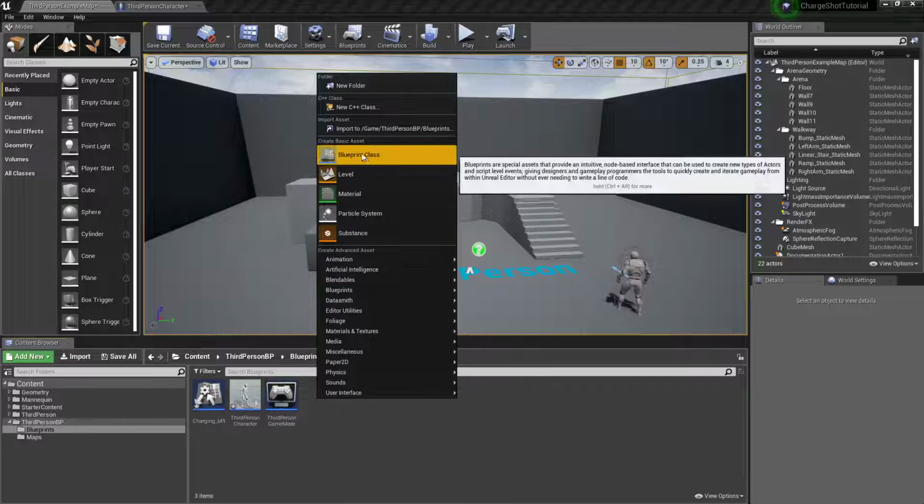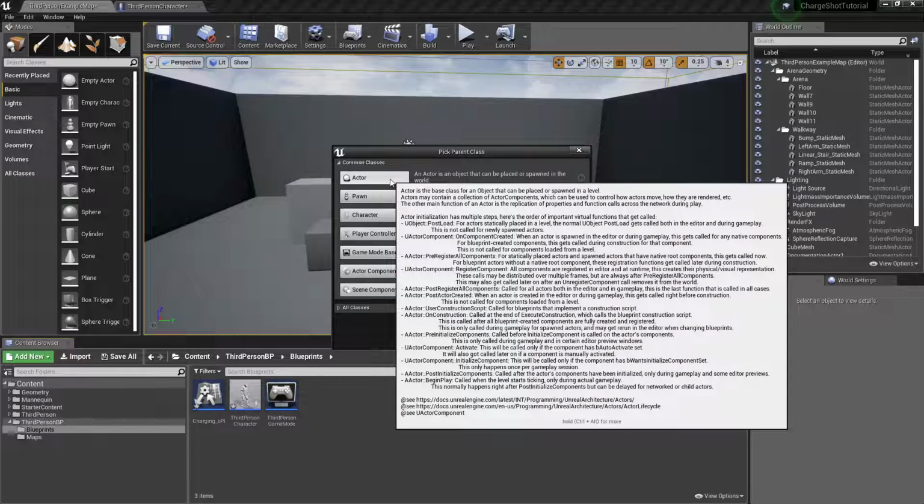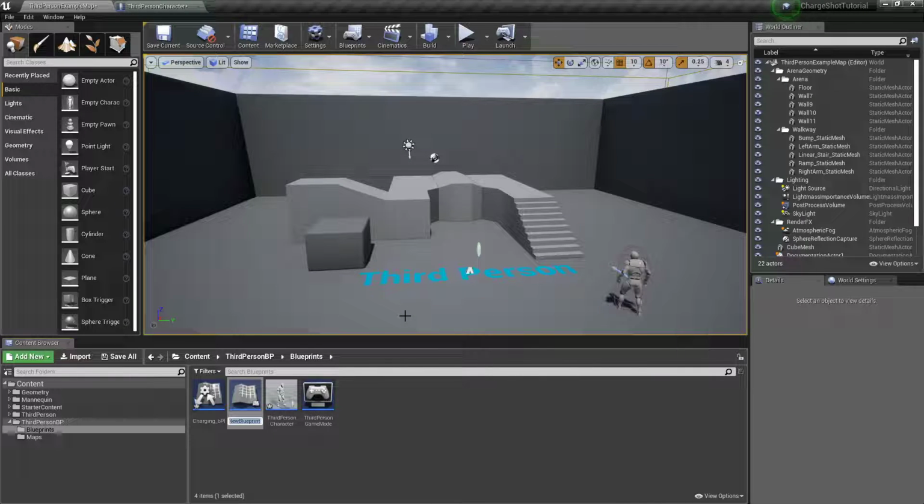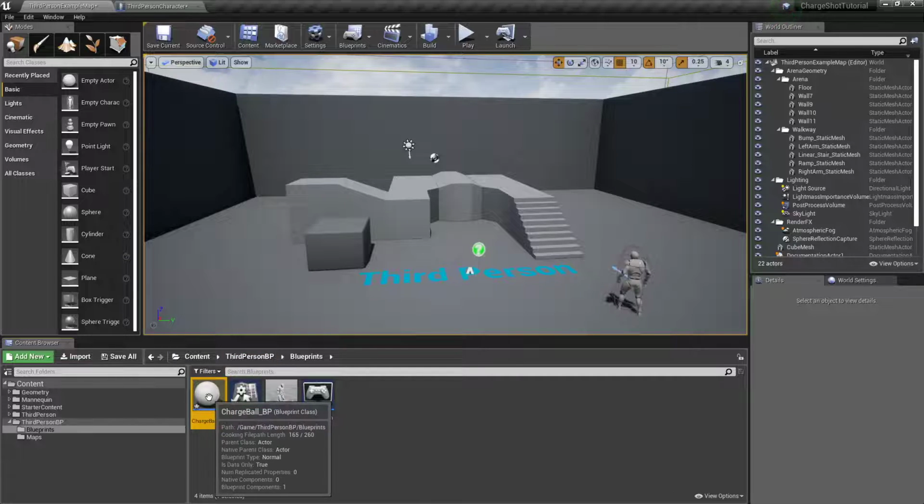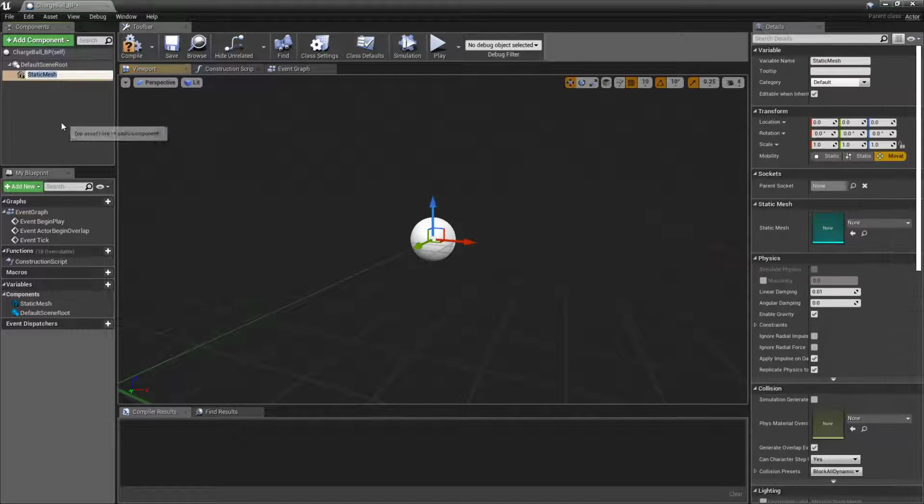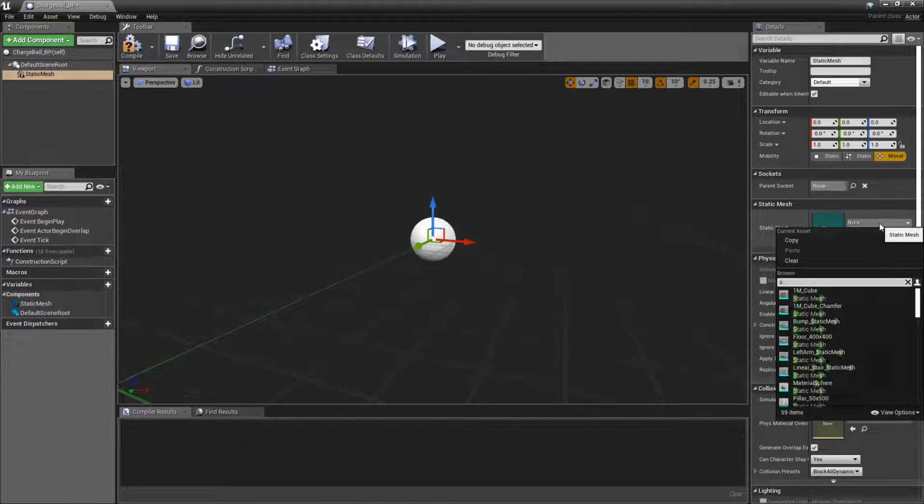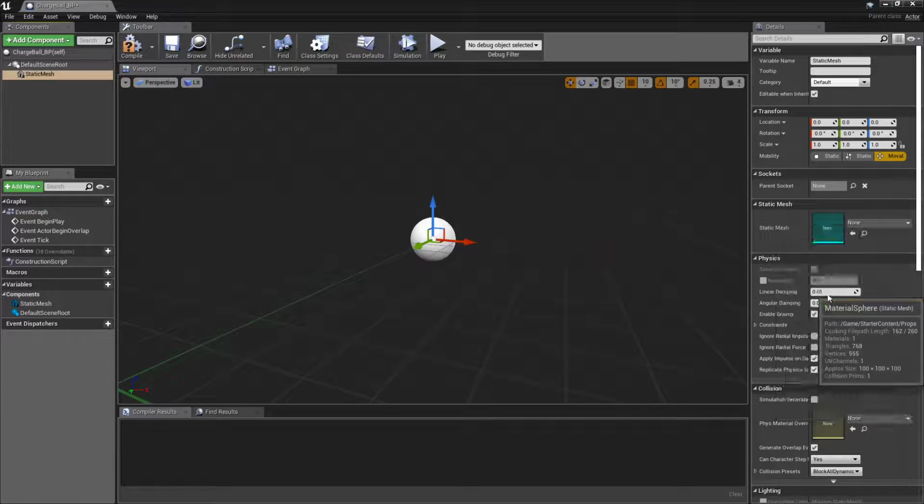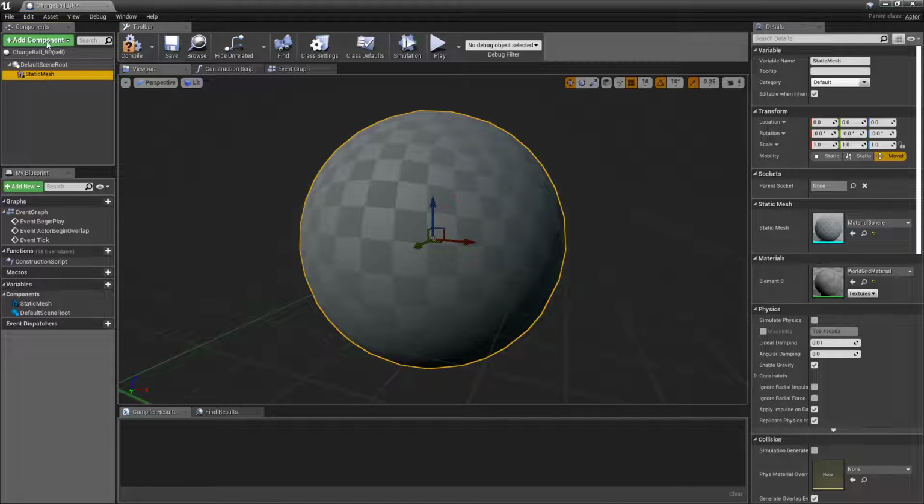Then back in the project browser we'll right click, create a blueprint class of an actor. Call it charge ball underscore BP. Got tongue tied for a second. I'm going to double click and open that up. Add a component of a static mesh. And I'm going to use a sphere, material sphere in particular. It's because I like the way it looks with the effect on it. This will work with whatever though.